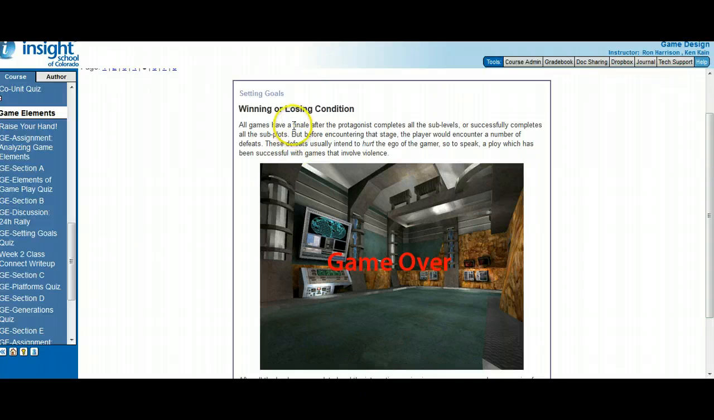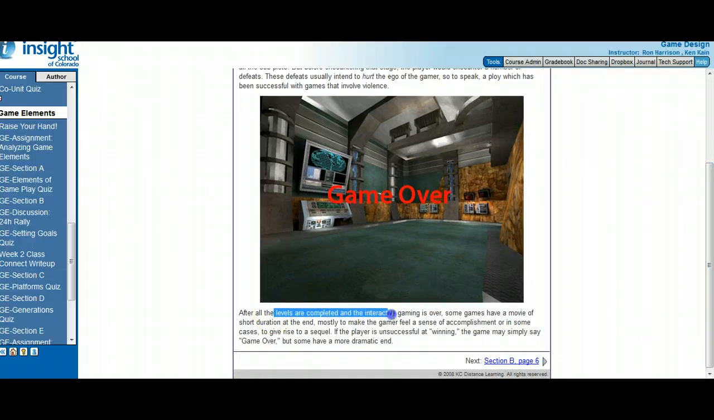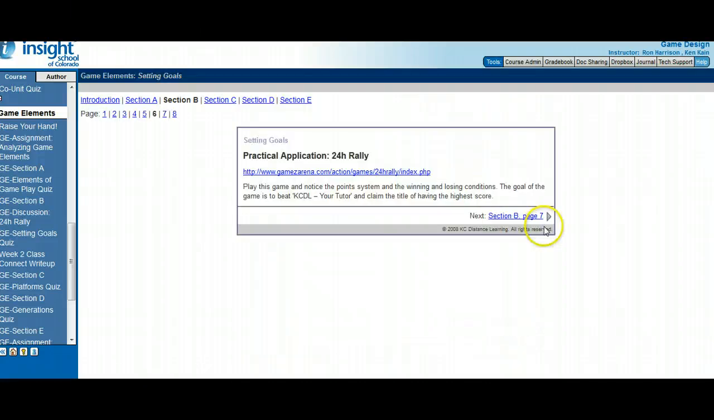All games have some kind of a finale, whether it's getting across a finish line or saving a bunch of people or whatever it is, there's some kind of finality, some ending point. And that's part of the winning and losing conditions of games. As you look through it at different levels, there are different conditions that have to be met. If you're unsuccessful, it might just say game over. Others might actually kill you or something like that. So it really depends on the type of game and how it's been designed as to what the winning and losing pieces of it are.